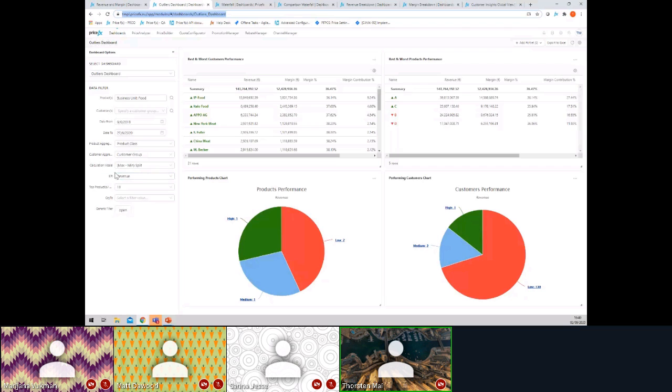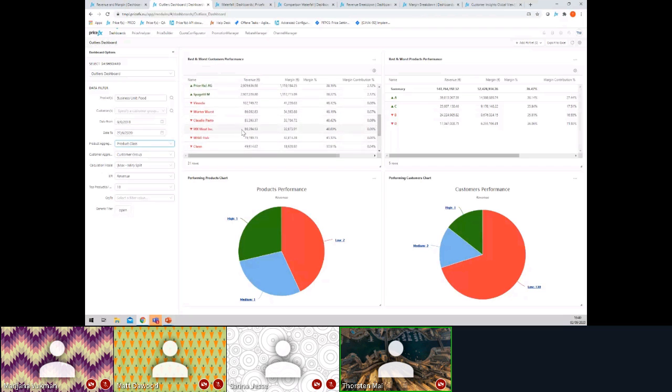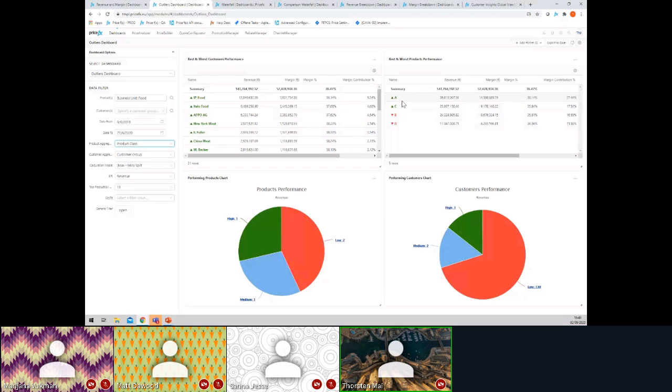Here we have the specific inputs for this dashboard. So let's say we're using revenue as the KPI. It's showing us a table with the 10 best and worst performing products and the best and worst performing customers. Okay, this is customers, this is products.